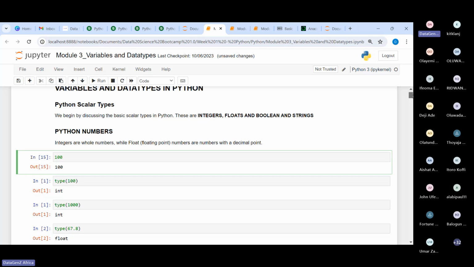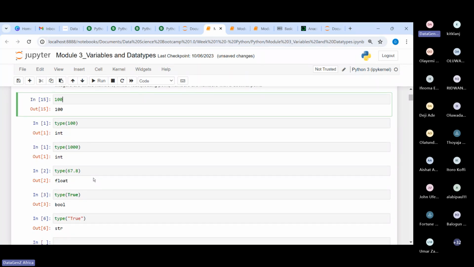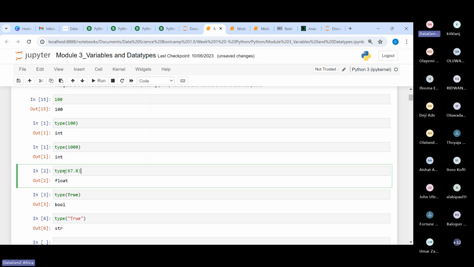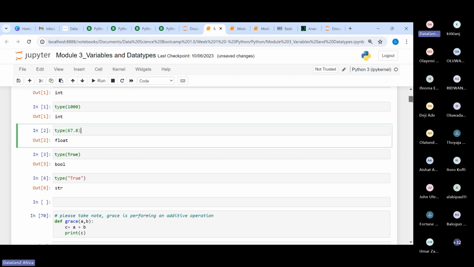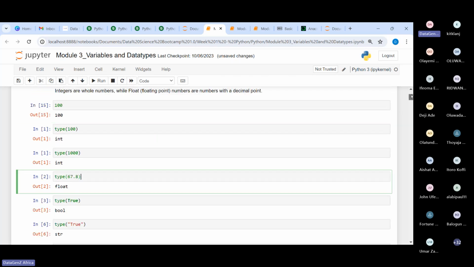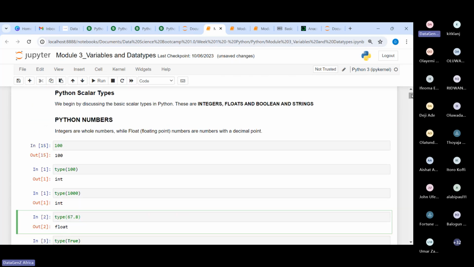All right, but floating point numbers are numbers with decimal points, and so long as you're saying anything point something, it's a floating point number. With our type function, you can see that it's already returning the type of that particular variable. Now the booleans are data types that tell you whether something is true or false. We are learning all of this because when we start doing control flow and writing functions, we'll understand why we are learning all of these different data types.